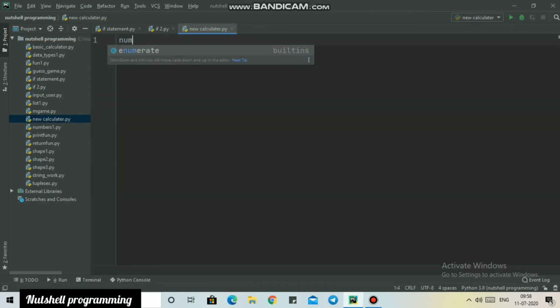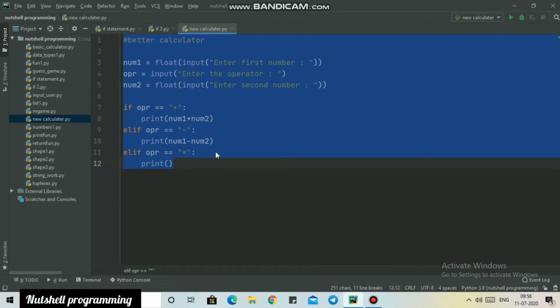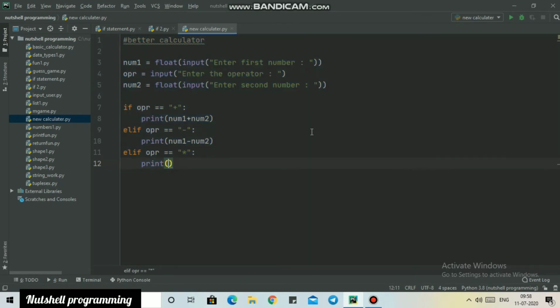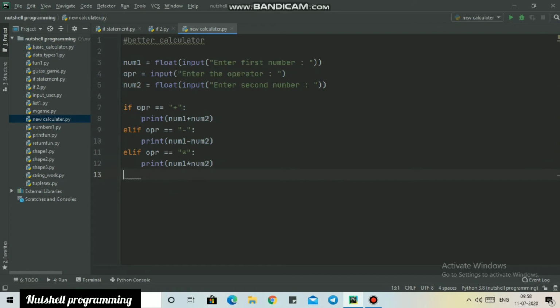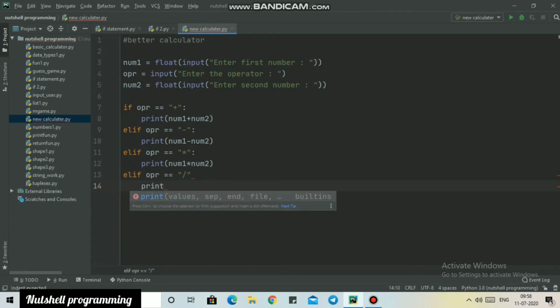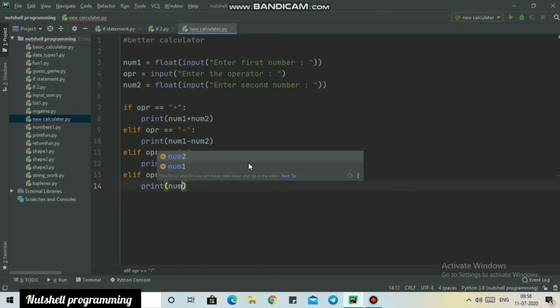Num1 and num2 will work and our multiplication will get printed. So I'll write here num1 into num2. But if all these three statements are not working, if the user is not entering plus, minus, or into, and is entering OPR equal to slash, it means the divide sign. So if the user wants to divide, then print num1 divided by num2.